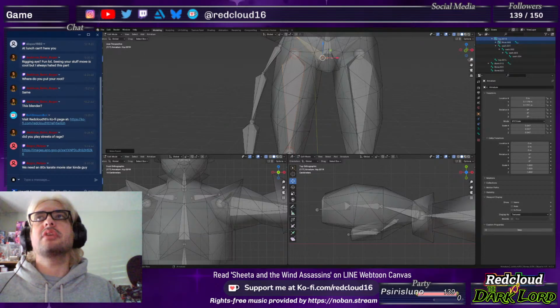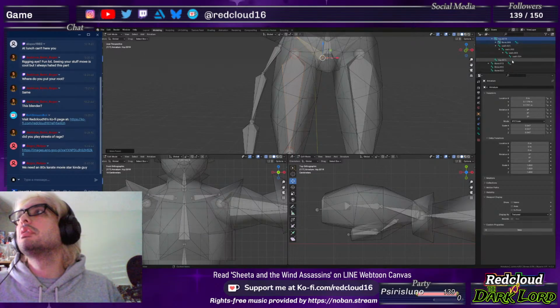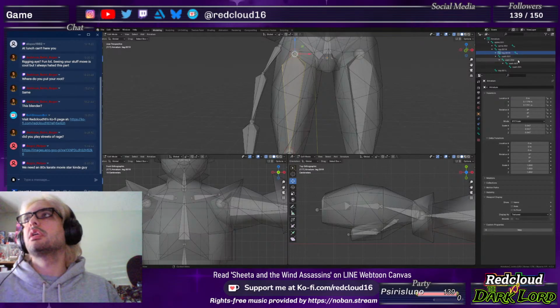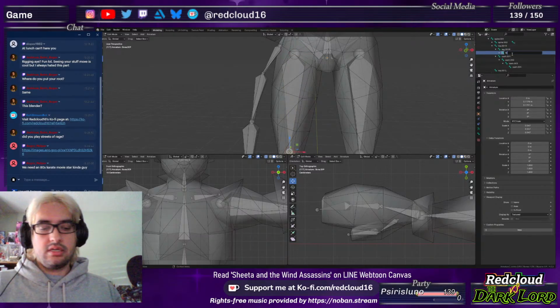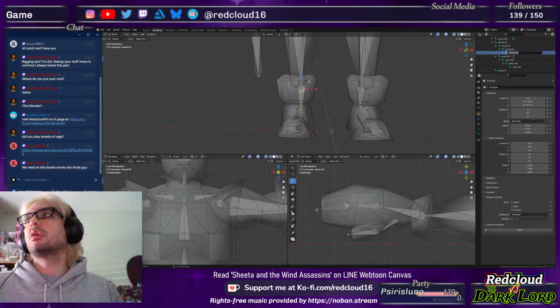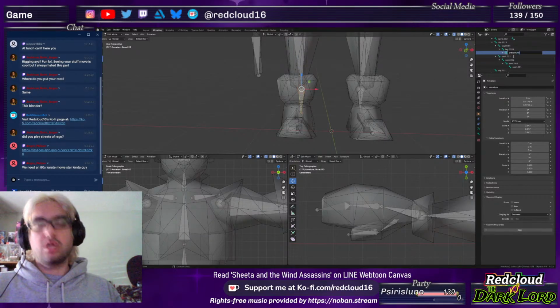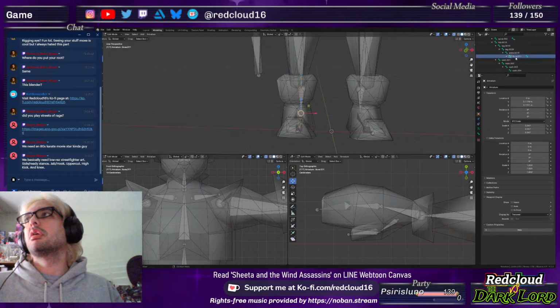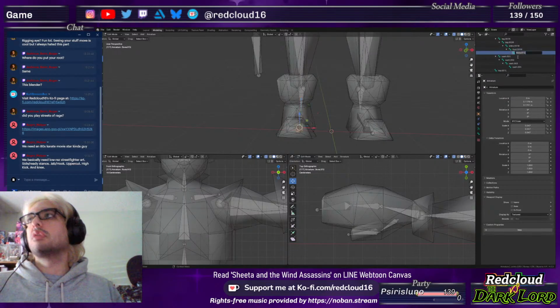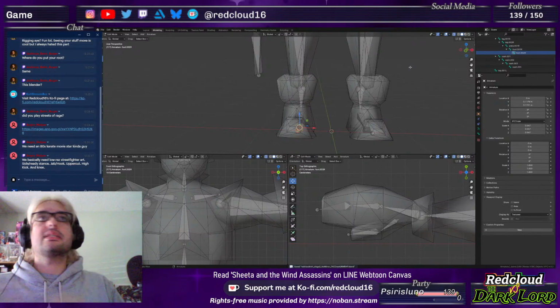Parent, make, keep offset. Leg.001R. Leg.002R. Ankle.001R. Foot.001R. Foot.002R. Control S.